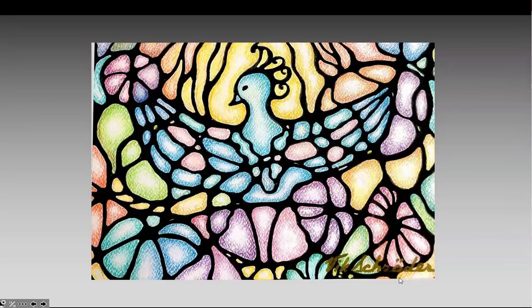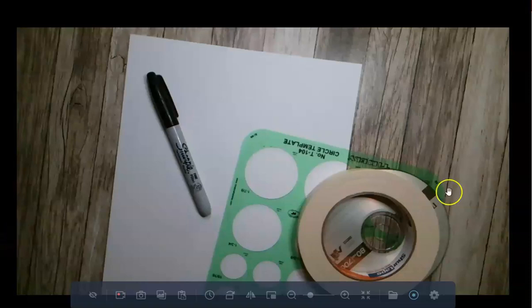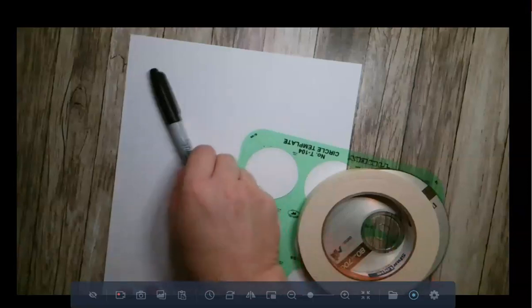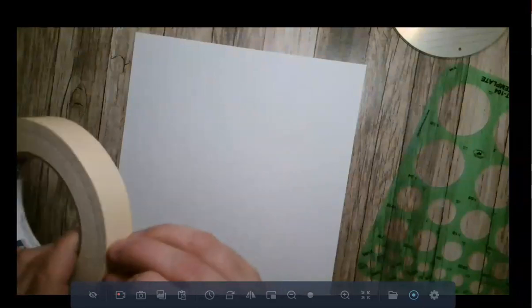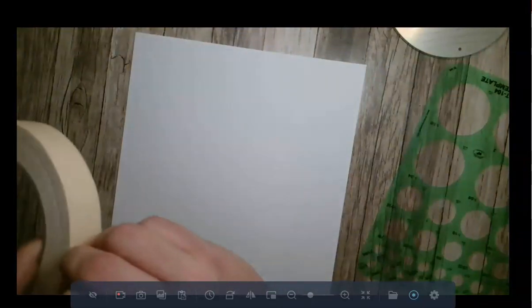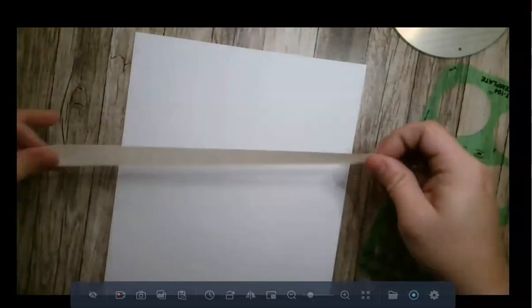So in this project or assignment, we are not going to actually draw anything. We're going to keep it abstract. So this is our process that we're going to go through, and I'm going to walk you through that process today. Our materials are a piece of mixed media paper, tape, circle templates, and a Sharpie. So step one is to take the tape and mask off all four sides to create a border.